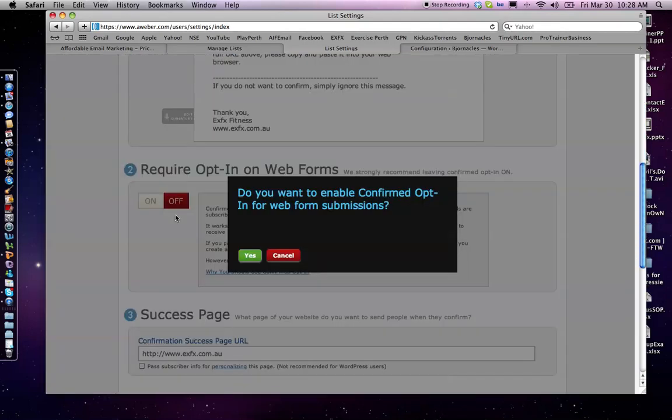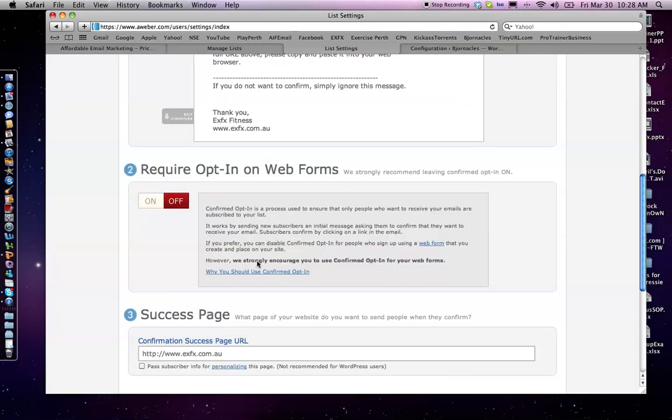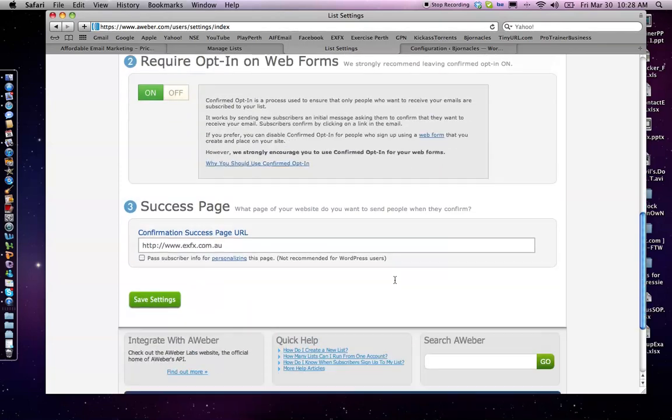So you want to turn that on. Yes. Good. So green is good. So you want to make sure that you have that turned on. So it's a good thing to have. And once they've completed all of that, you can confirm all of that. You can have that written up on your pages as well. You can have a set page that they go to once they've confirmed their subscription, or you can just send them back to your website, and that's also fine.